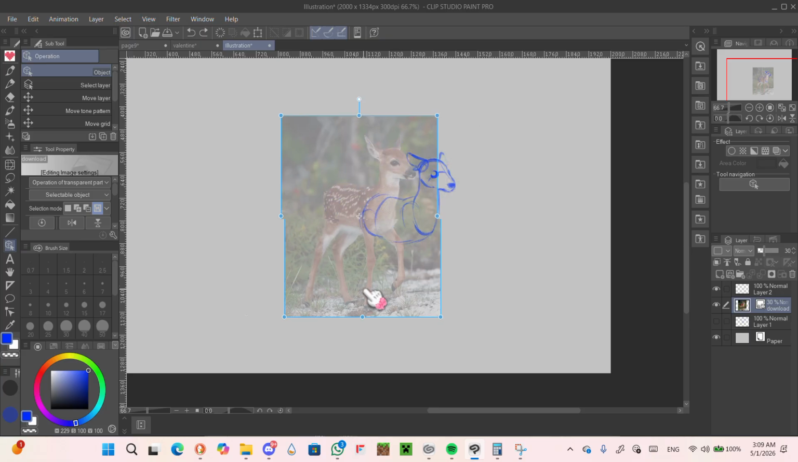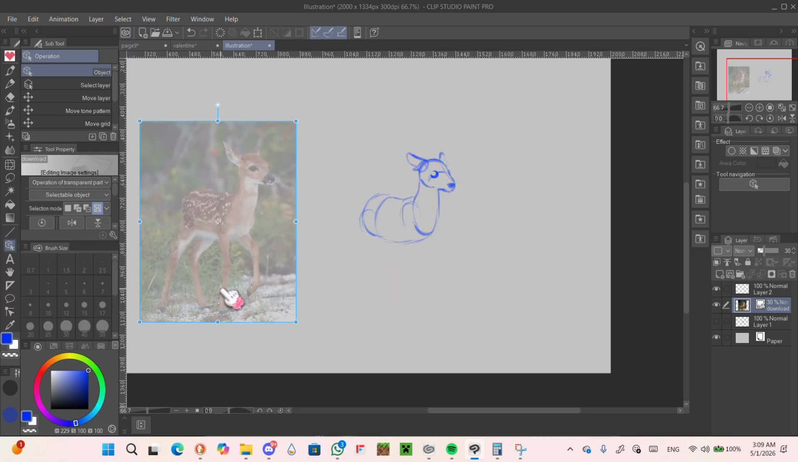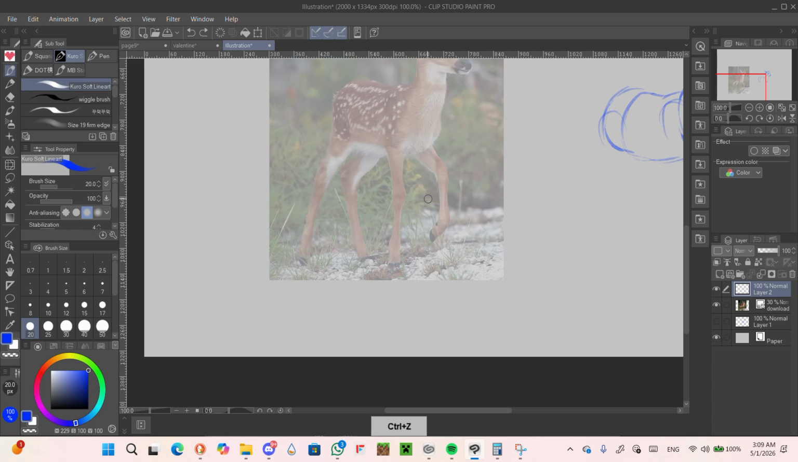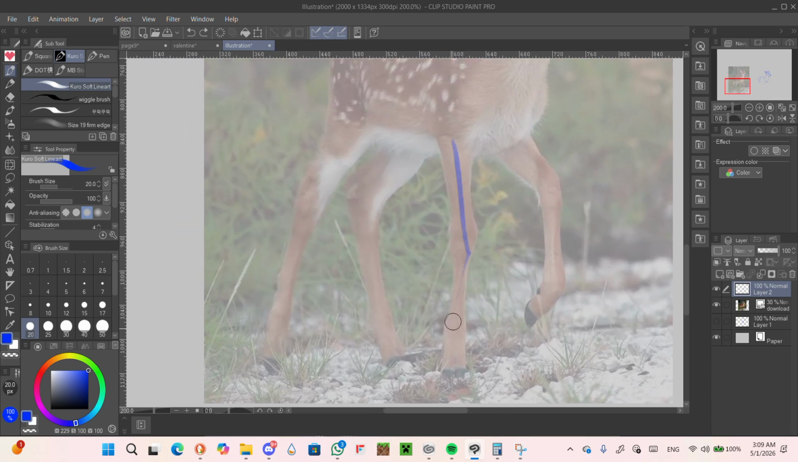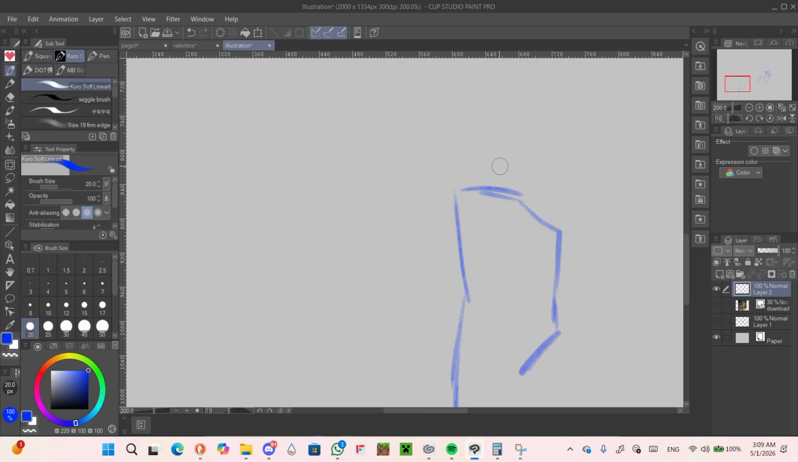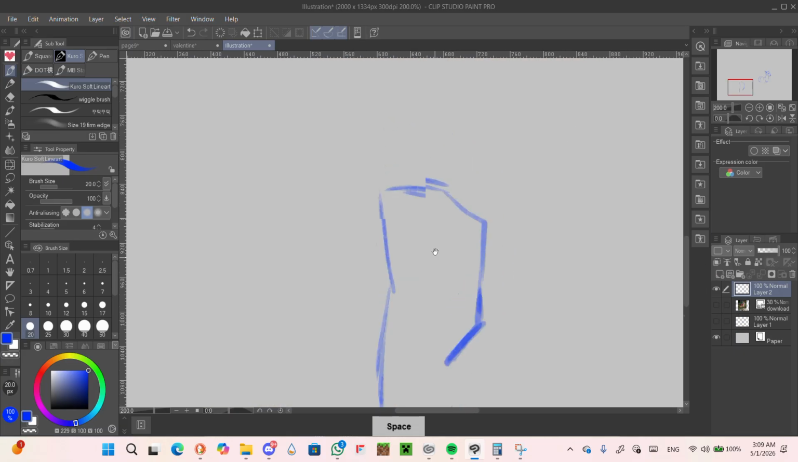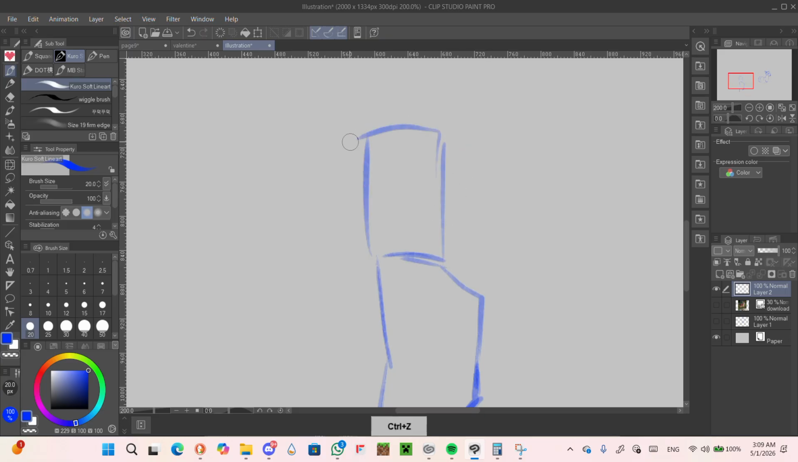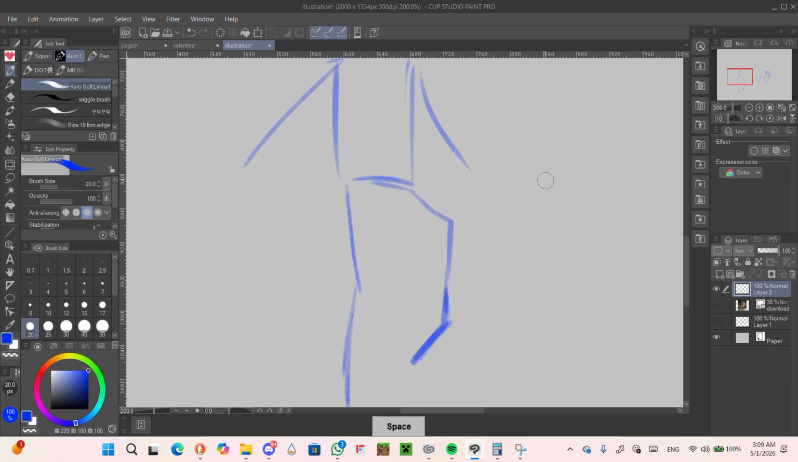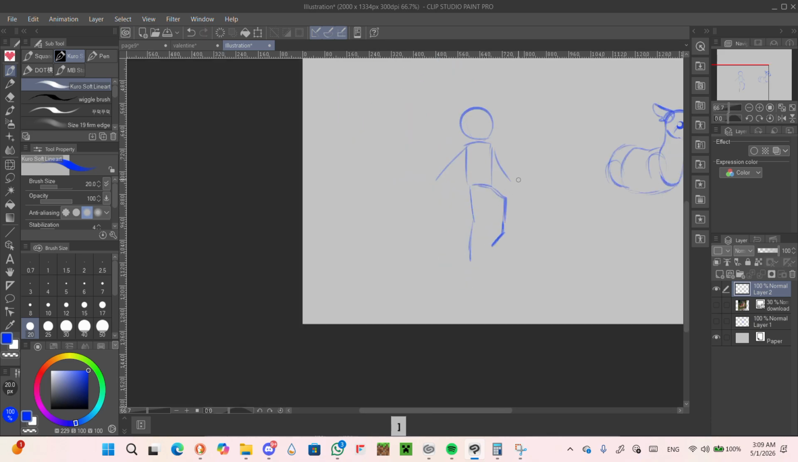Let's bring this reference a little over here so that we can also look at it. So a deer's legs look like ours. It looks a lot like our legs because it has a knee and it has this little ankle. When I said it looks like human legs, it's because if I draw a human, these legs would make sense, right? There's the knee and the ankle and stuff. So I think this one's pretty easy.